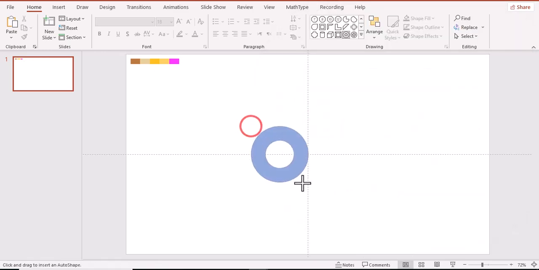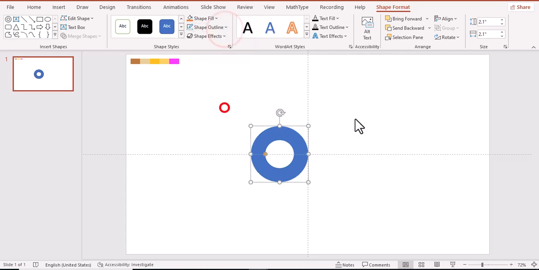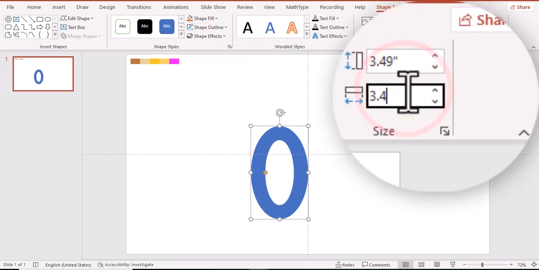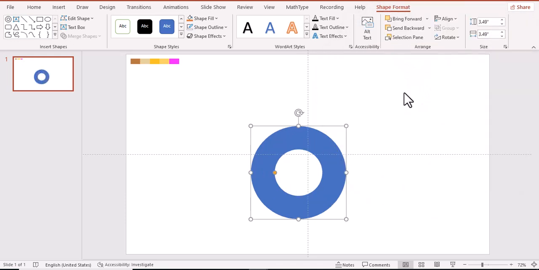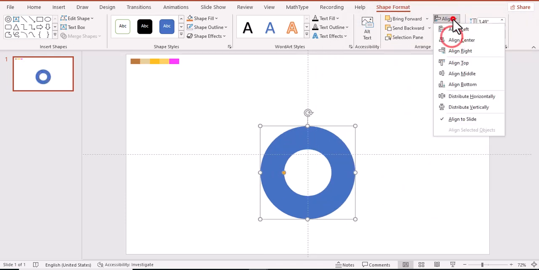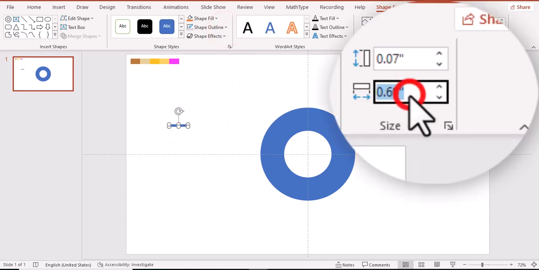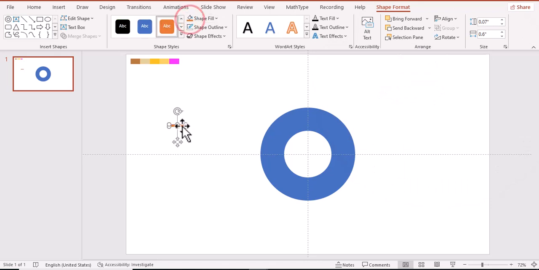I use a hollow circle in my infographic design. I choose its radius as 3.49. Place the hollow circle in the center of the slide. I have considered the thickness of this hollow circle to be 0.6. For more accuracy, I use a rectangle with dimensions of 0.6.